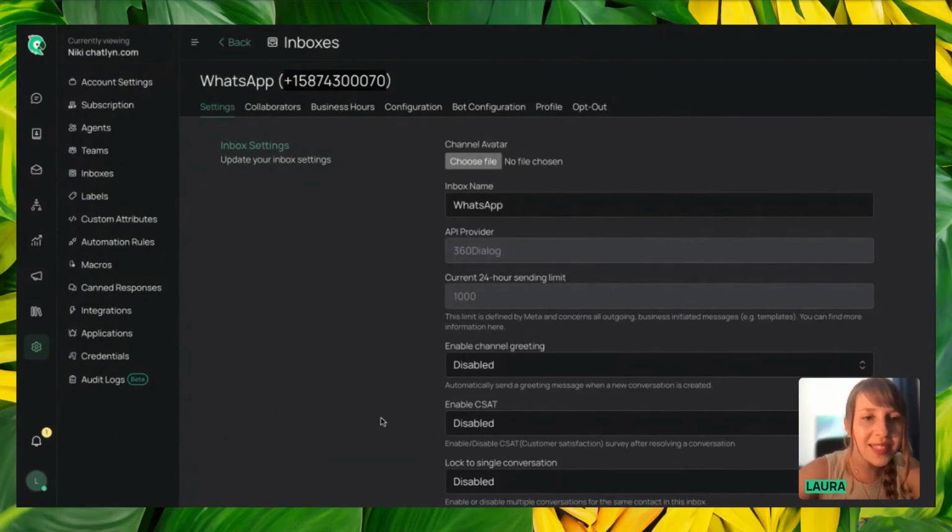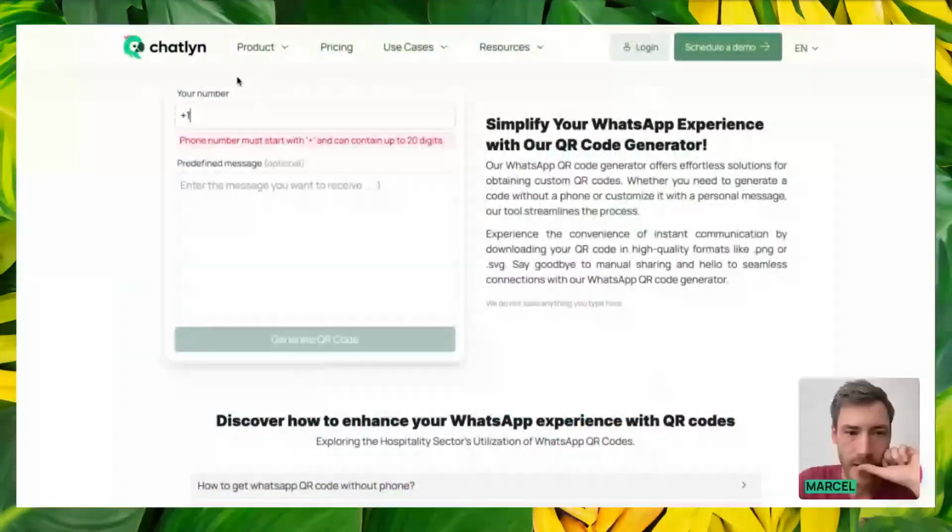Marcel, do you know why it still says that it has to have a plus and 20 digits? I don't see your screen. Oh, thanks for letting me know. This is where I am, in the QR code builder. We still don't see your sharing. That's strange, I selected it. Okay, technical difficulties. No problem. Now you should see it. Yes. Do you see it?